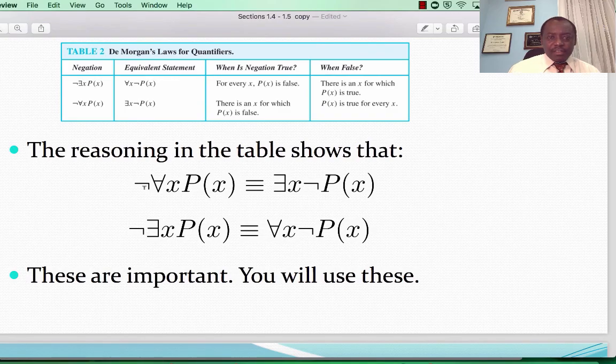What we are saying is for every x p of x, if it is negated, that is equivalent to there exists x not p of x. Just remember this. For every changes to there exists, p of x changes to not p of x. If I negate there exists, it changes to for every, and p of x changes to not p of x. That's it. These are very important rules and you will use these again. You will see them again. So make sure you remember the negation of these quantifiers.